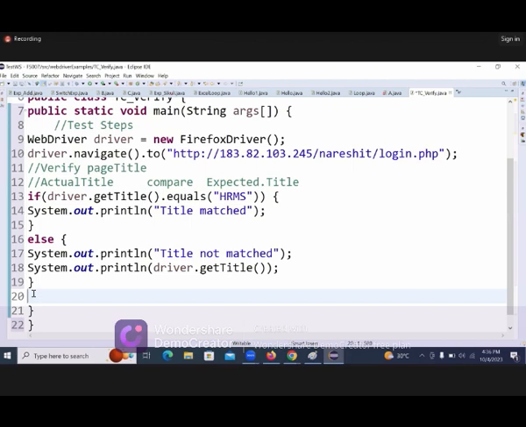Once we verify the title, if the title is true, it will print "title match". If the title is not true, it will print "title not match". Right? So after that, the next steps will be as usual.